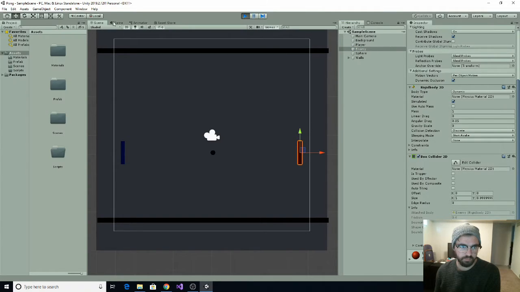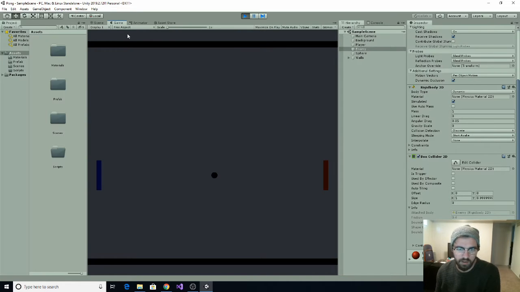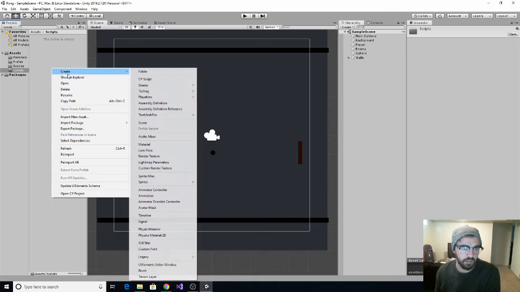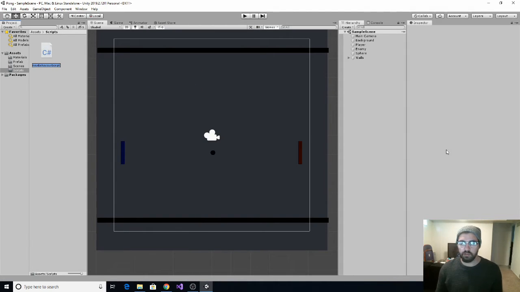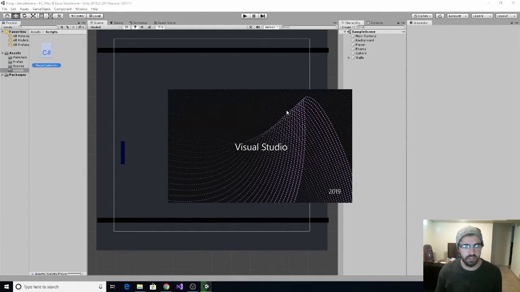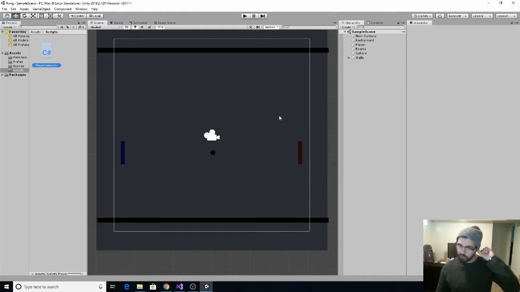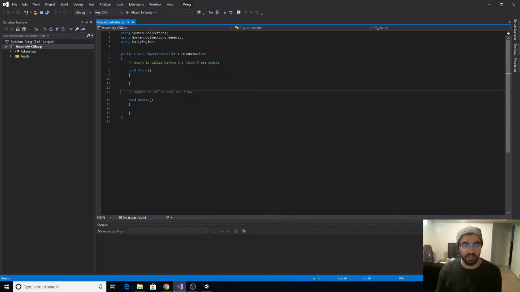So if we click play, we have 3 things that don't move, which is actually a fairly good start. So now if we create a new C# script, we're going to call this our player controller. Something that I've learned from a lot of other developers is that starting with player movement is always a good idea, because if you can't get player movement down, then you probably can't make the game.